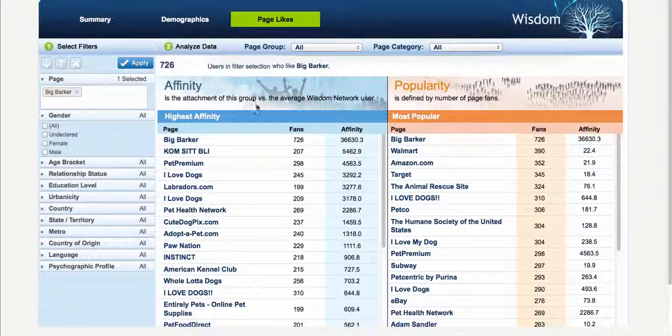All right. So now you see this affinity column right here. Now these other pages right here are pages that people who like Big Barker also like, and these are all interests that you can possibly target with your Facebook ads to show your ads to, in addition to Big Barker, because they should have a high propensity of having the type of person that would buy your product.